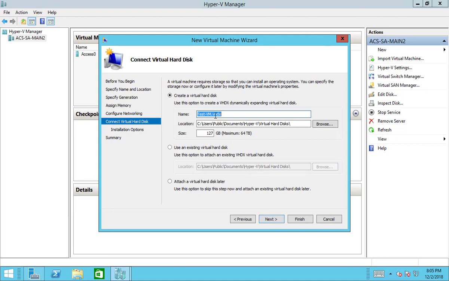Then I have to configure the virtual hard disk. So the name is test-vm.vhdx, that is the virtual hard disk file, the newer version. I can change the location if I want. By default it's going to public documents, Hyper-V, and so on. I can assign any amount of space, the capacity of the hard disk. So I will give it 200 GB and click next.